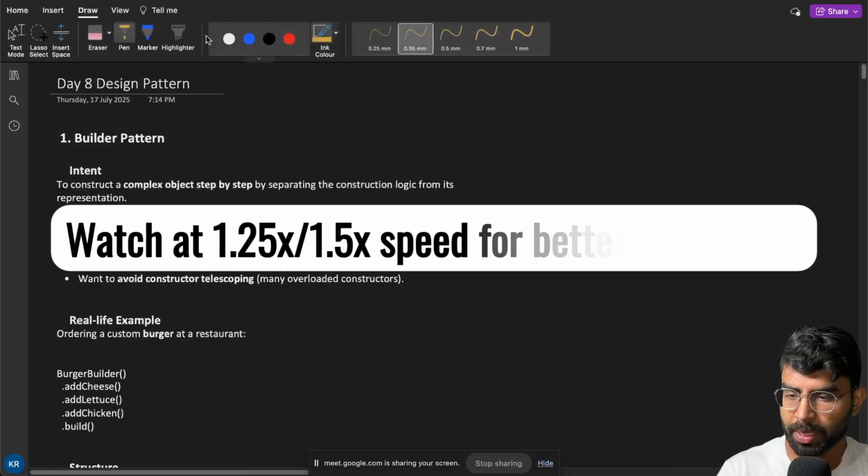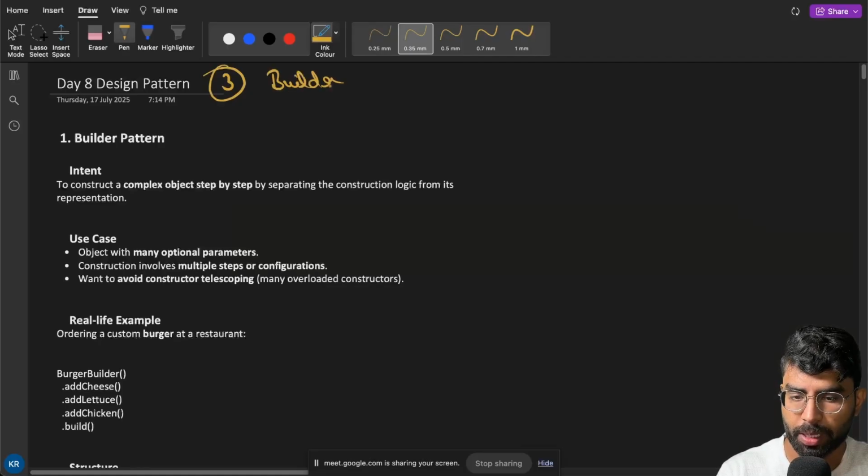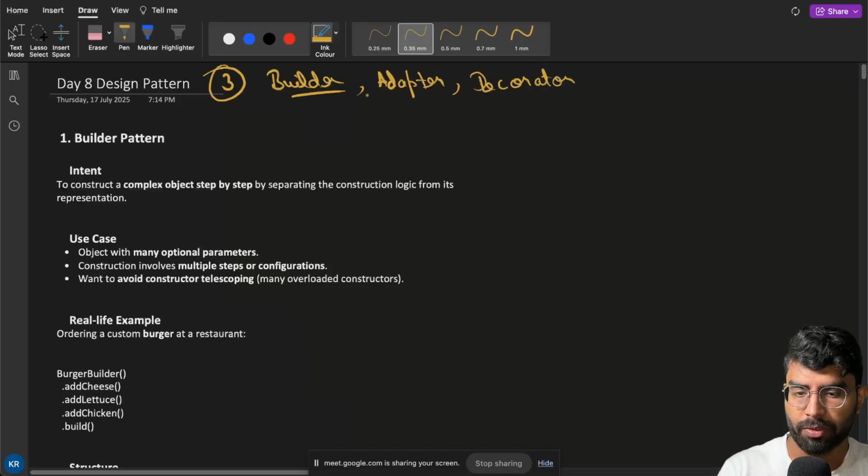So today we will be covering 3 design patterns. First one is builder. Second one will be adapter. Third one will be decorator. Okay, so today we will be covering these 3 design patterns.